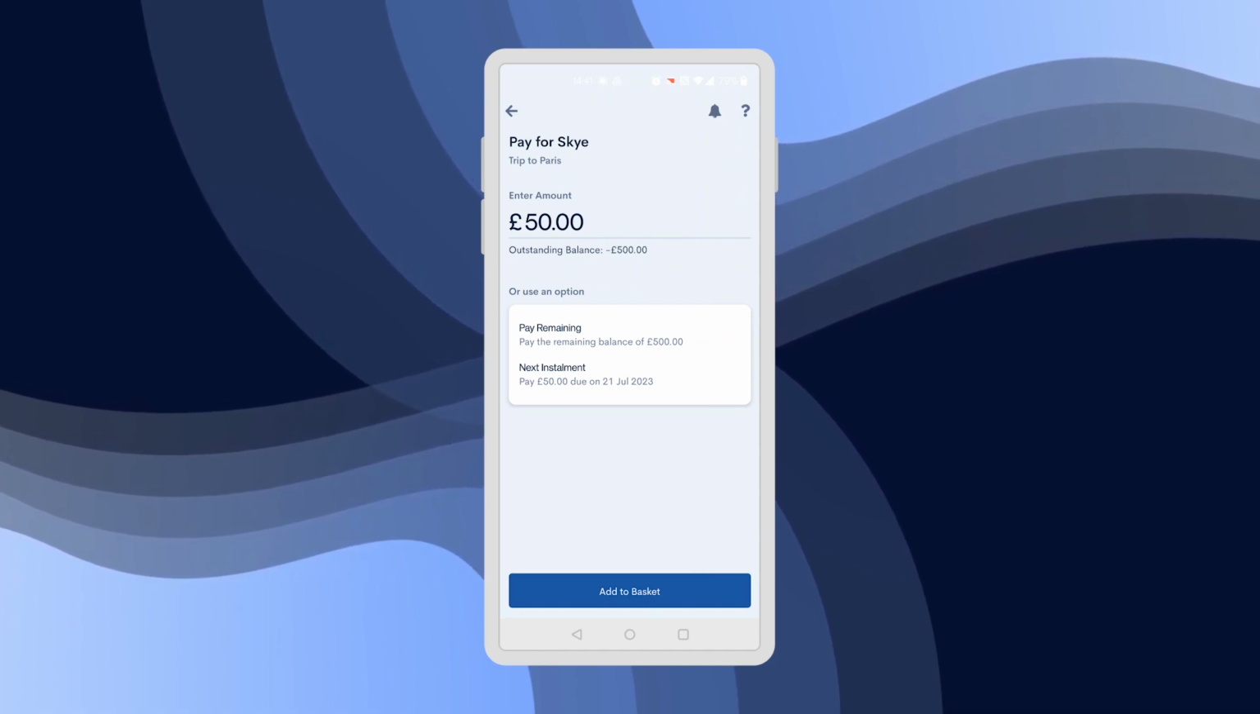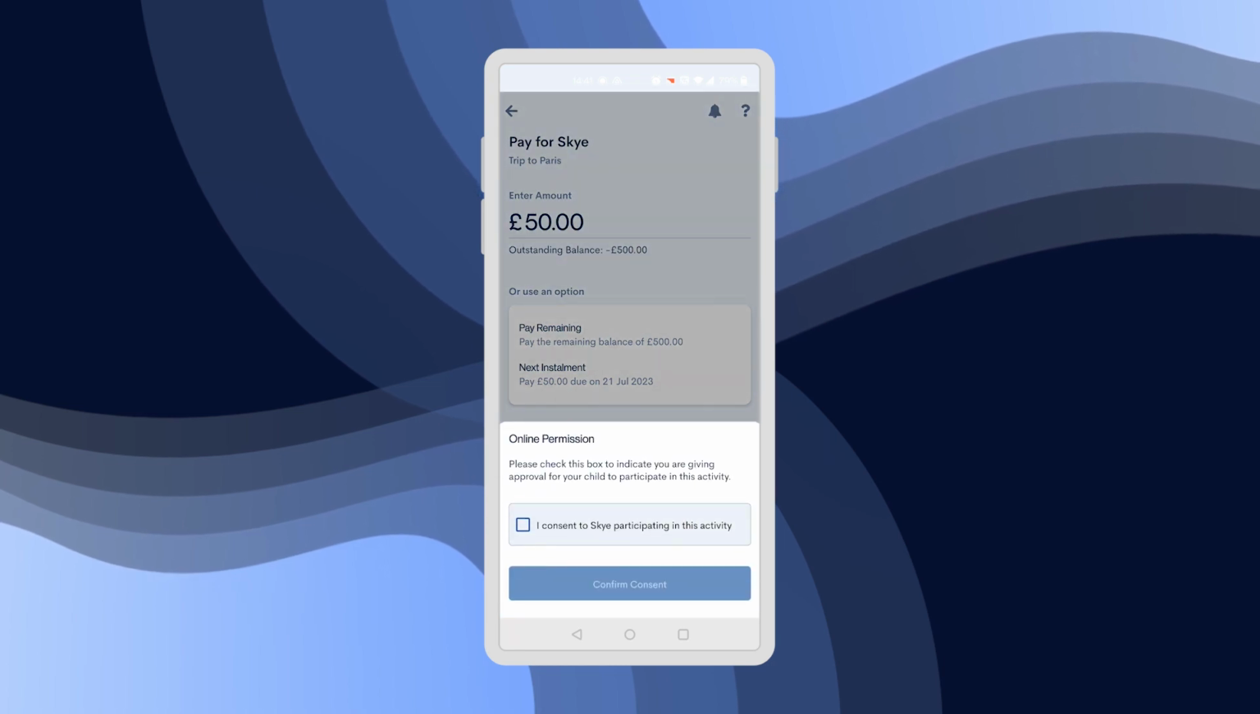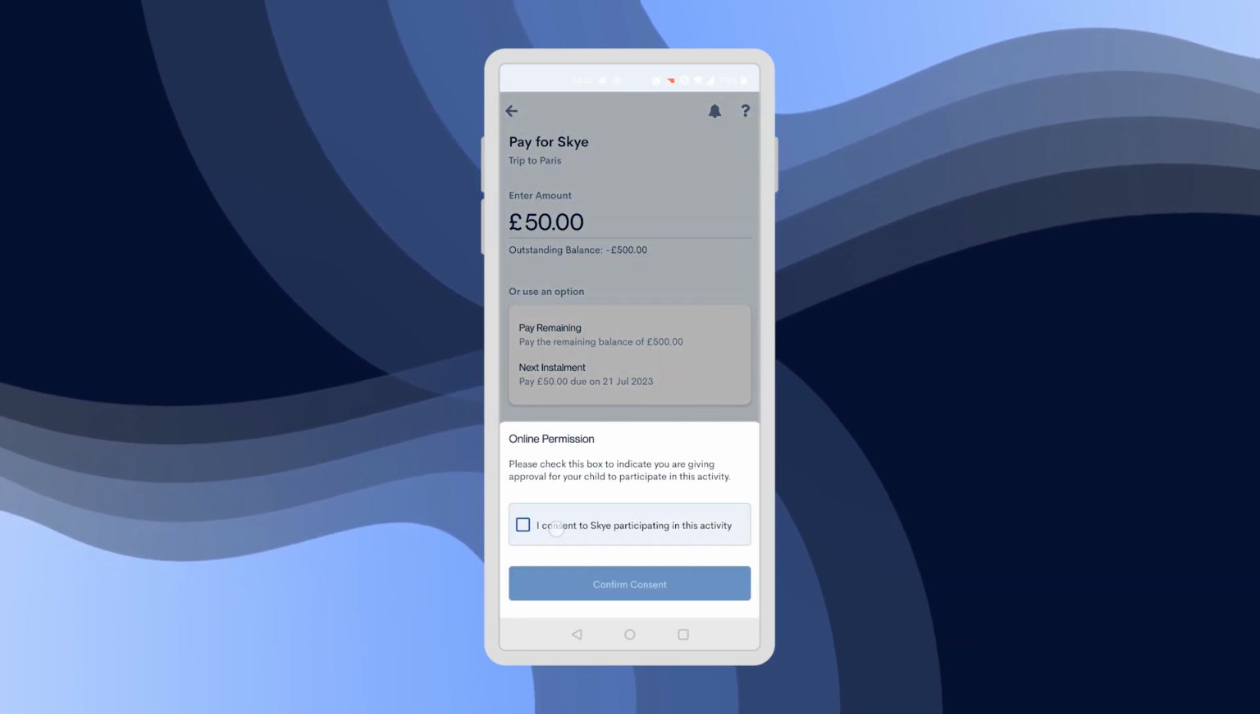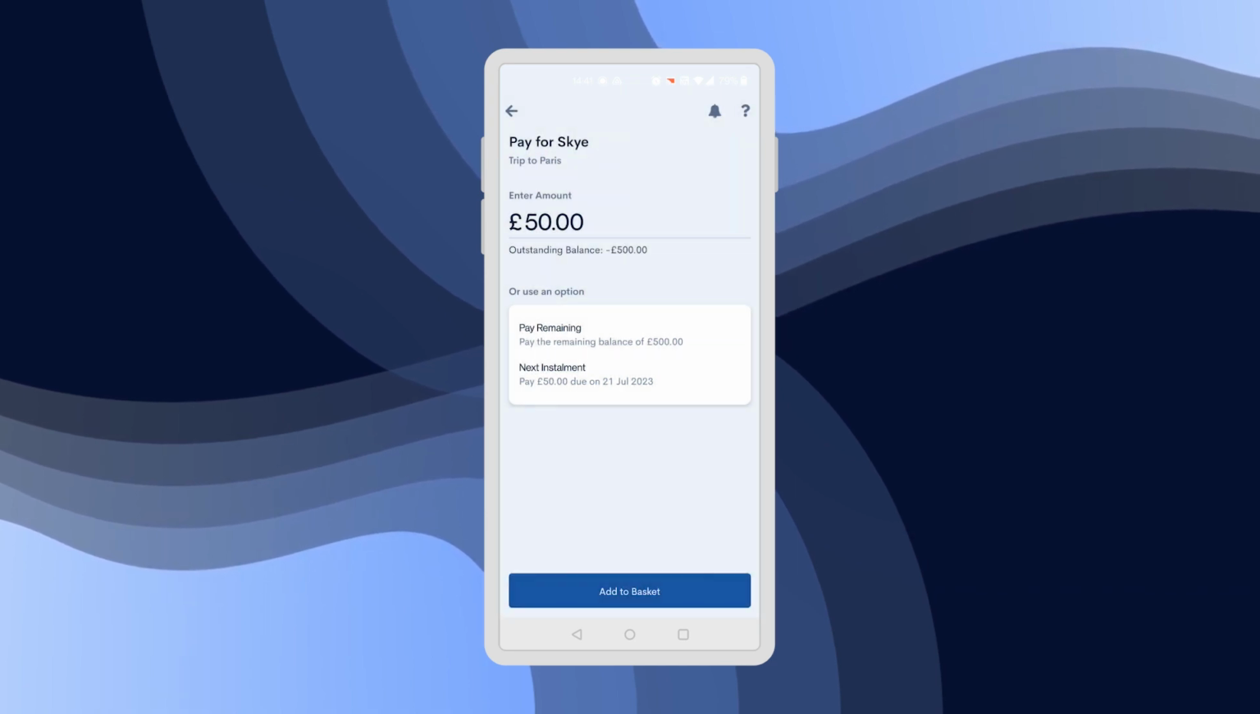Step 6. Confirm consent. For the first payment towards the trip, the school will request your consent for your child to participate. Confirm your consent to proceed with the payment.